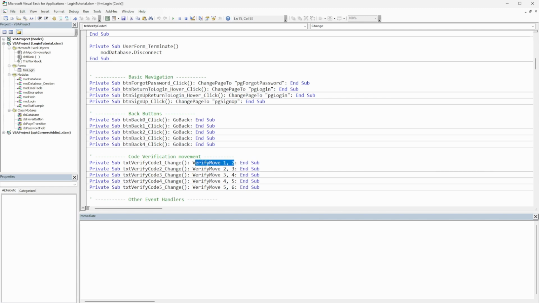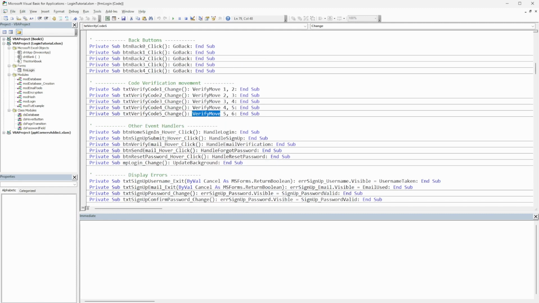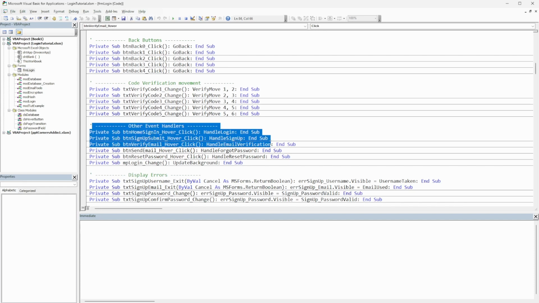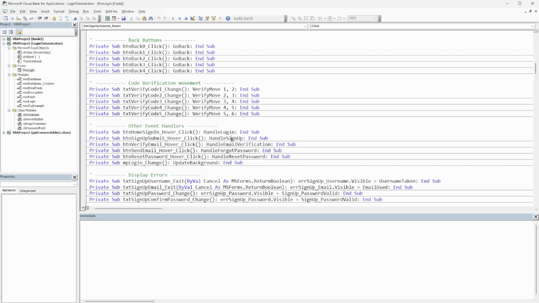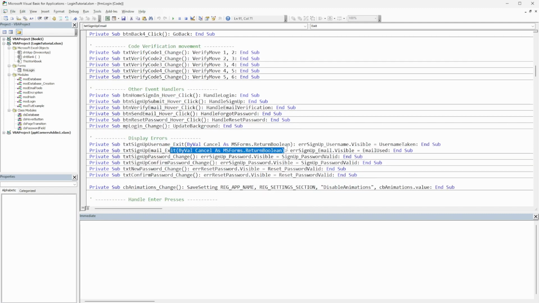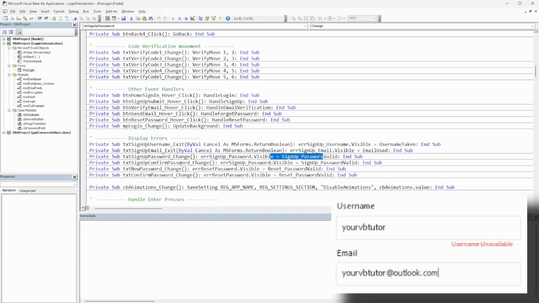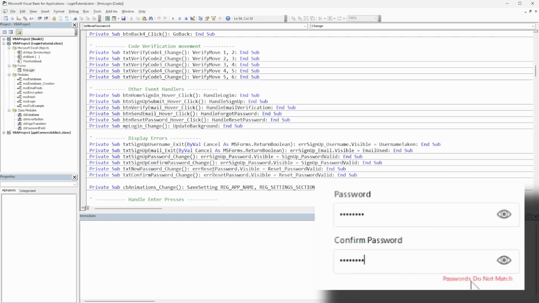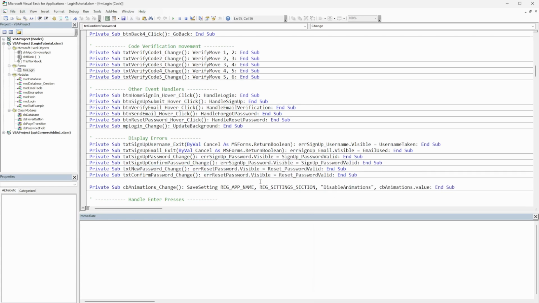The verify move routine is a nice little extra. It's used on the verification code screen to smoothly transition between the two input boxes. This gives it a clean and sort of polished look. I'll dive into this more when we get to that part of the code. Next, we've got a batch of buttons, each with its own handler, which I'll cover at the end of the video. And then we have some visibility changes for a few error messages, things like username already exists or passwords don't match, displayed here to give users some immediate feedback.